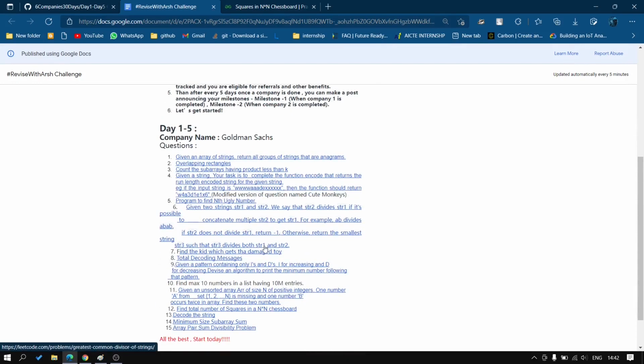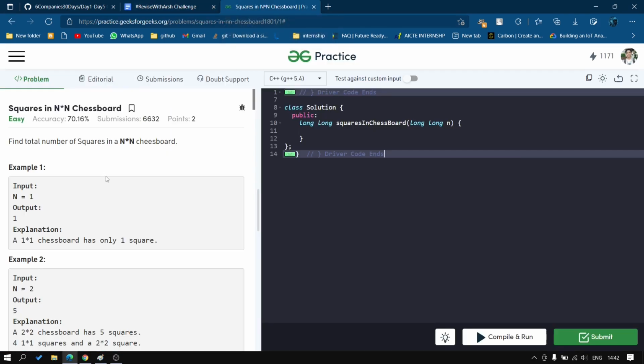In the Goldman Sachs questions, today we'll solve question number 12, which is to find the total number of squares in an n-by-n chessboard. We have been given a number n, and we have to count the total number of squares in the n-by-n board and return that.